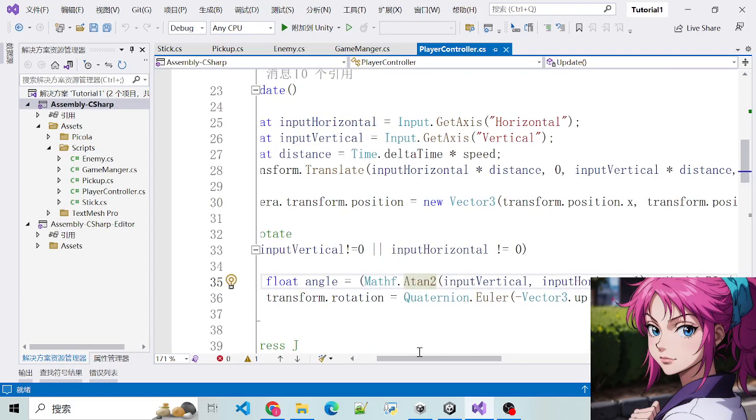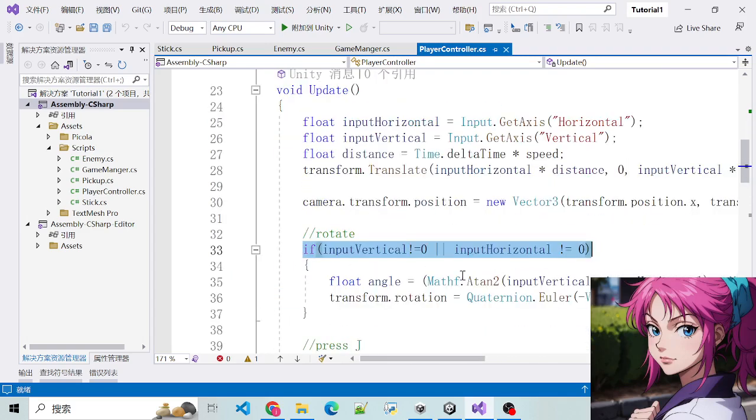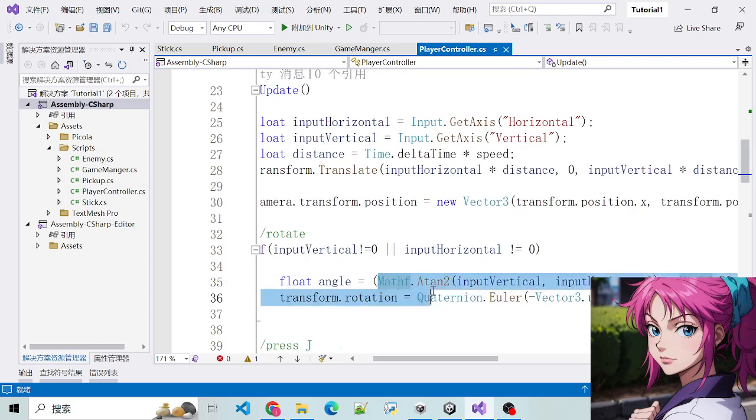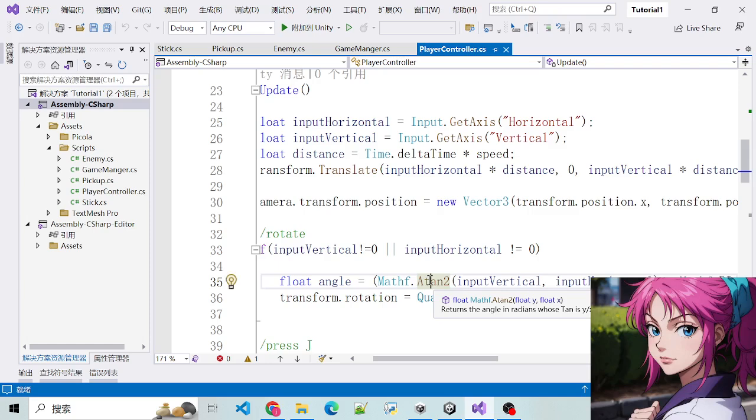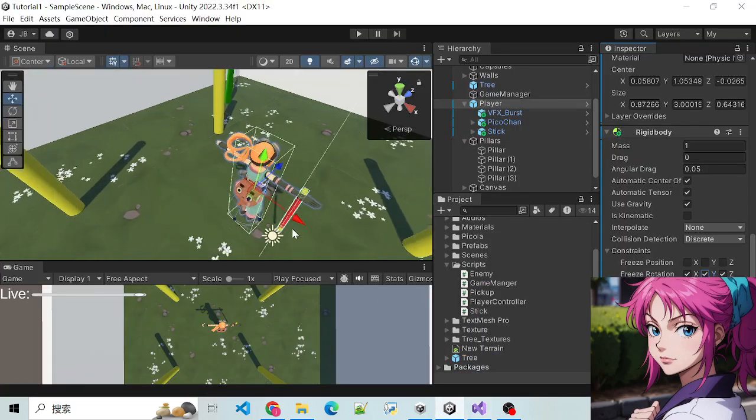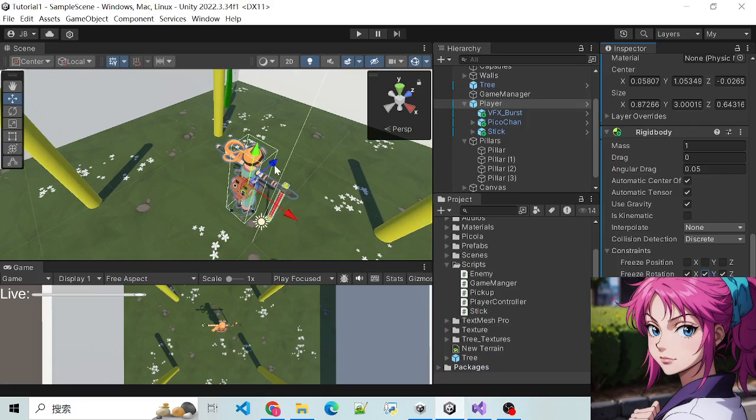And let's ignore the condition at first. And here, right, this is the input vertical and horizontal. So we use this function Atan2, okay, and look at its comment. It returns the angle in radians whose tangent is y to x. So this basically means that this is the x axis and the blue arrow is the z axis, right?